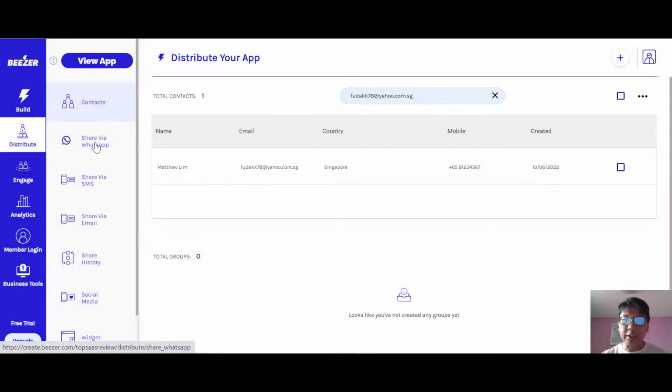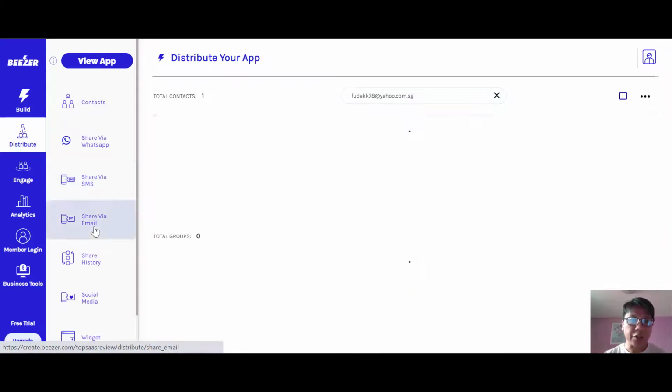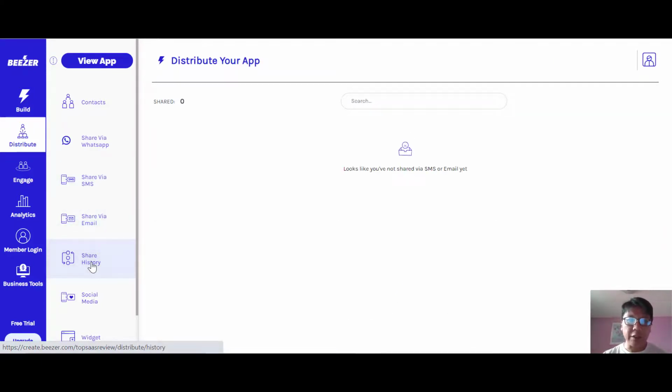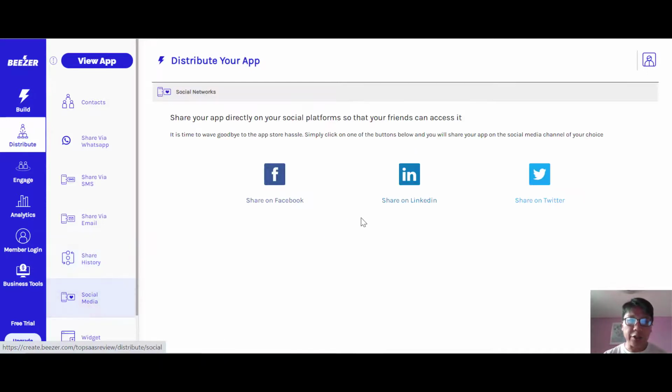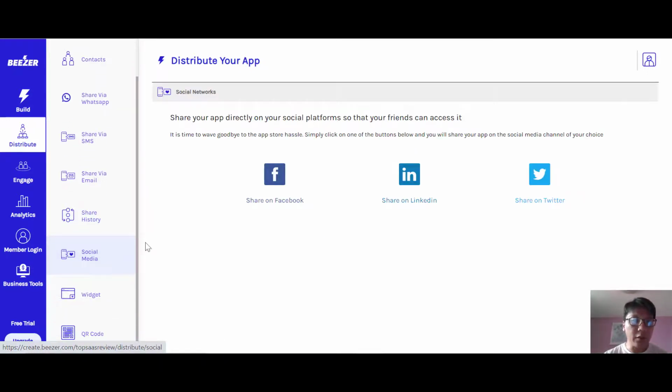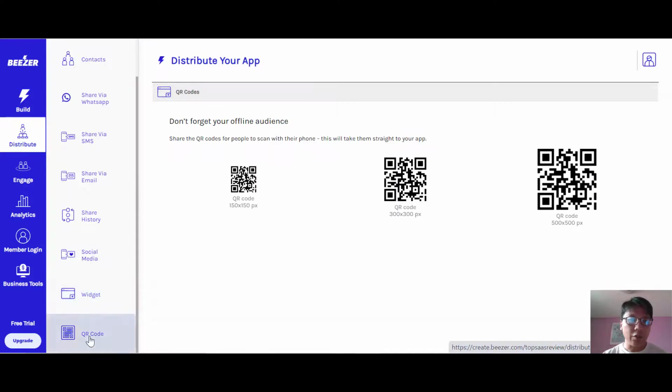Once you create a contact, you can share via website, or you can share via SMS. You can click onto the contact and share via SMS or share via email. You can see the share history, or you can share on social media, or there's also a widget as well, or you can share via QR code. This is a different type of QR code as well.